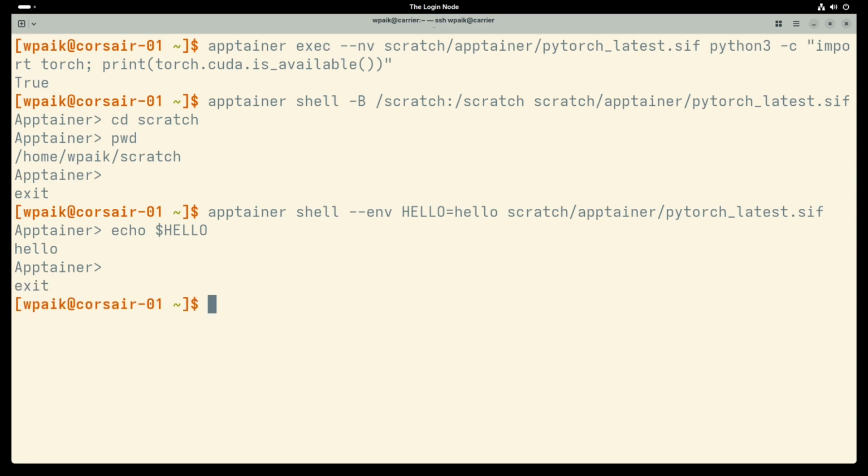So that's the trade-off with Apptainer worth remembering. It solves the root problem Docker has on shared clusters. It's fully Docker image compatible, and it's great for reproducible, archivable environments.